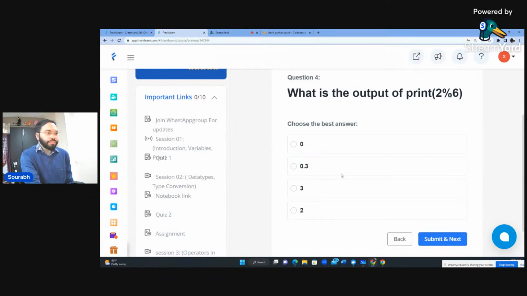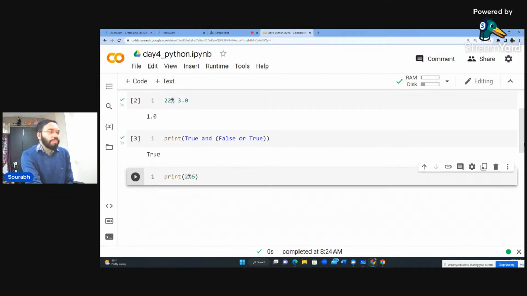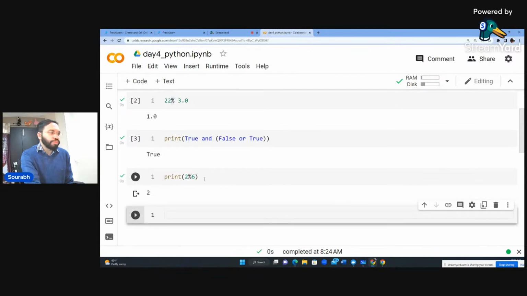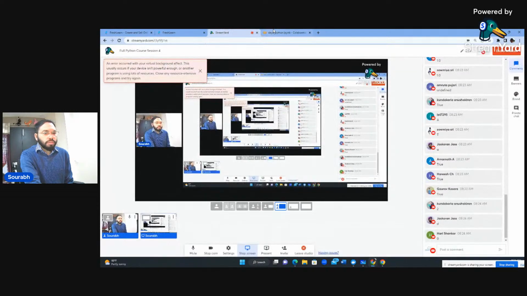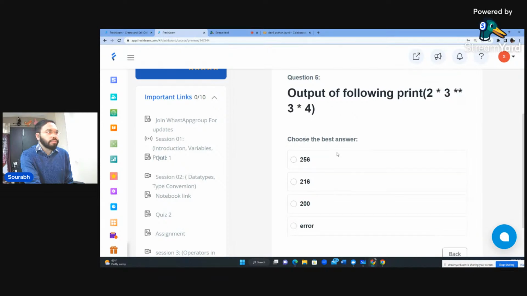What about this? So here you can see that we are applying a modulo operator. Make it a habit that whenever you do a modulo operation with a smaller number on the left side and a larger number on the right side, the value on the left side will be the result. So here 2 modulo 6 will output 2. So the right answer is this.